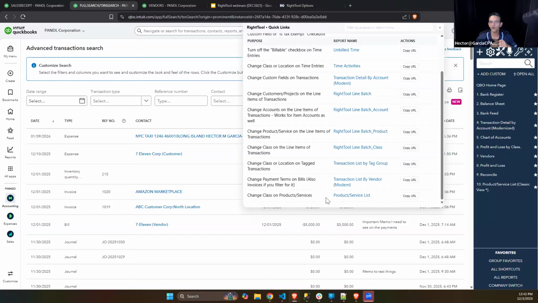One thing to add is the one you talked about earlier, change class on line items of transactions. That's technically not such a new feature because the built-in reclassify tool inside QuickBooks Online Accountant lets you do that.